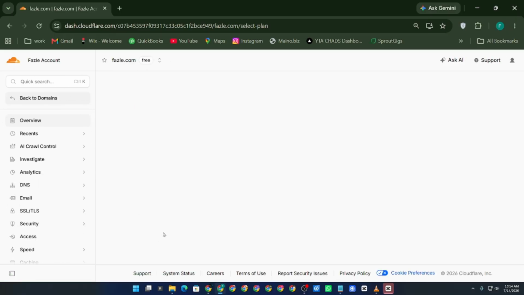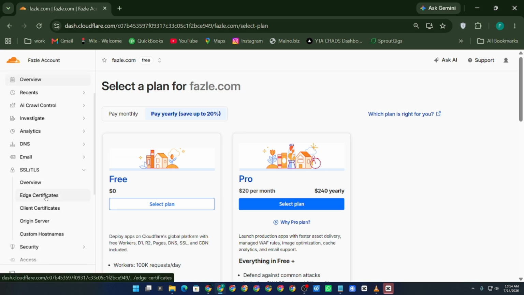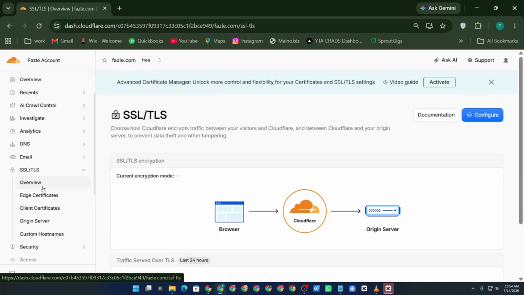First, sign in to your Cloudflare account and open the dashboard. Then select the website where you want to enable SSL. Next, open the SSL/TLS section from the left-hand menu. This is where you can manage your website's encryption settings.